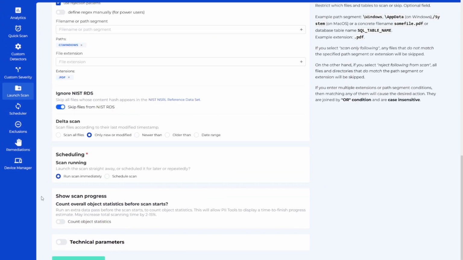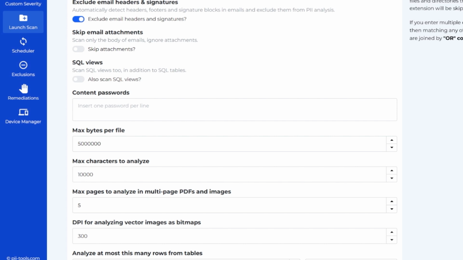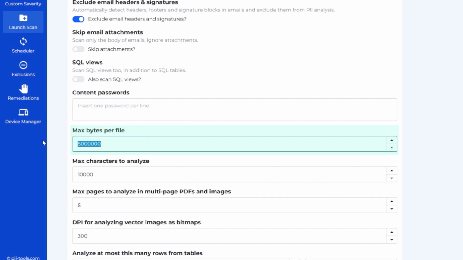PII Tools includes optical character recognition, which is essential for identifying PII in images and scanned documents. It also scans compressed files like zip, PST, or RAR files automatically. You can control how much data to scan by adjusting the max bytes per file option. Default is 5 million bytes. Set it to 0 to scan the full file.